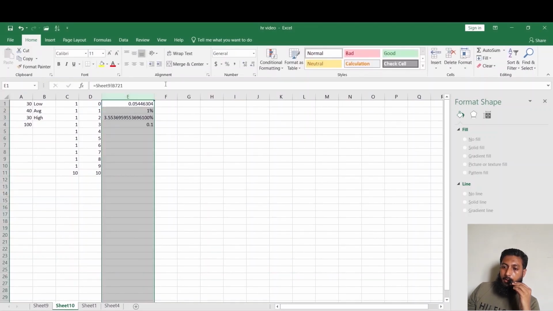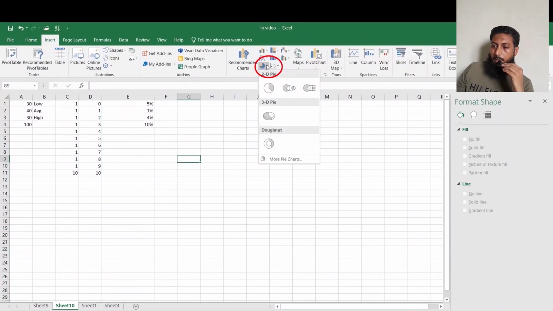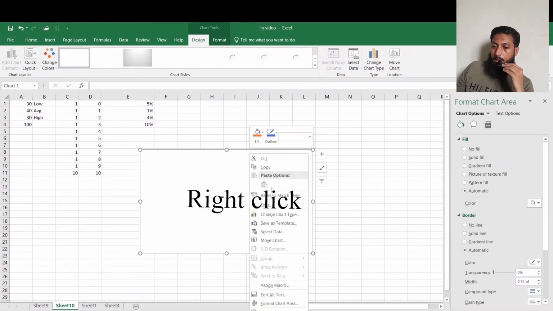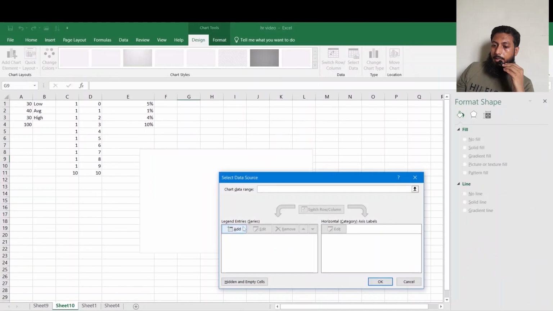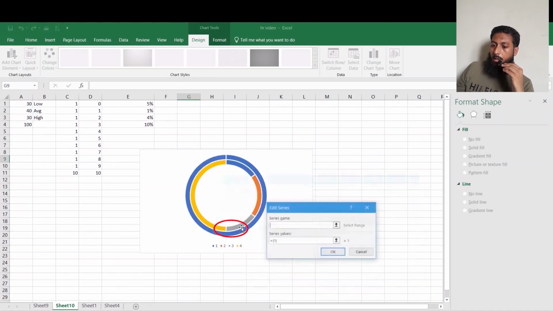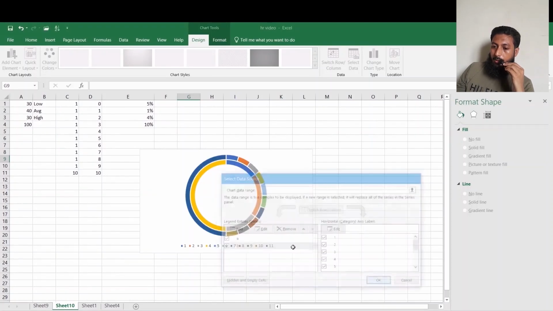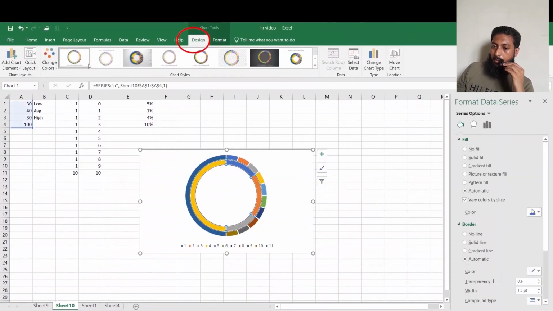to create the pie chart. Now insert our donut chart and select the data, click add, name the series as A and select the data in column A. Now add again another series, name it B and select the data in column C and click OK.